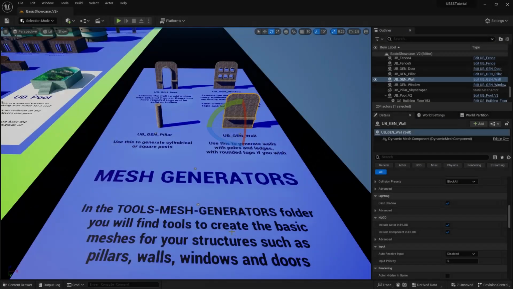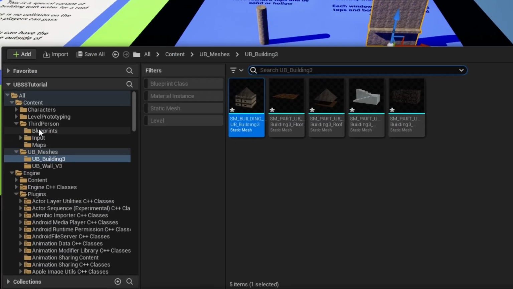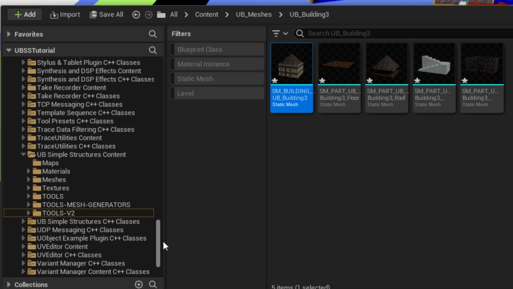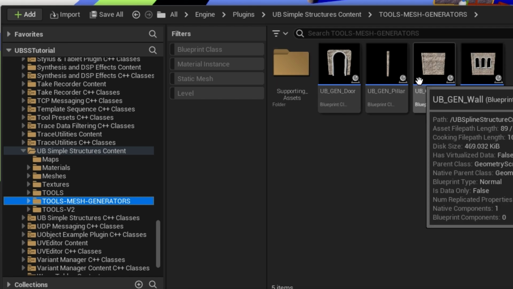As part of version 2, I've created these tools to generate the mesh components for your structures. So I started off with these 4 components that generate walls in various configurations, pillars for the angled corners, different door options and different window options. I'll probably do a separate video on the detail of this, because this video is getting pretty long for an introductory video. But just quickly to show you, if you go into the plugin, you will see that there is a folder called Tools Mesh Generators.